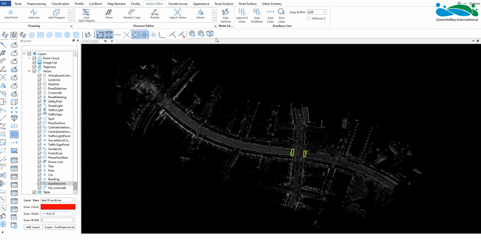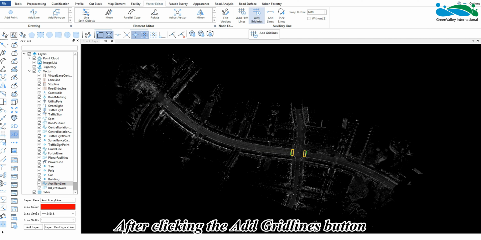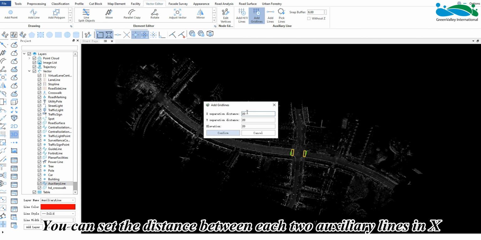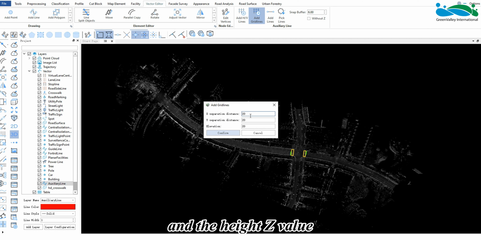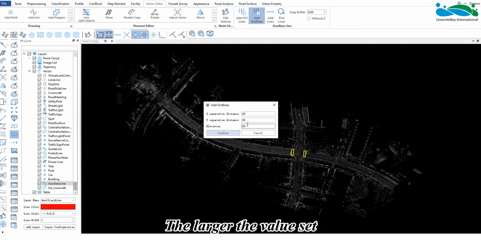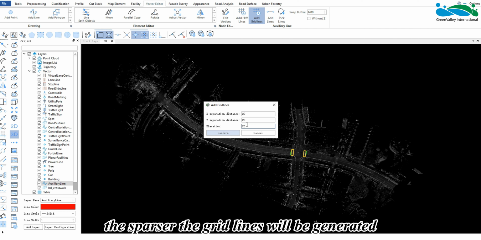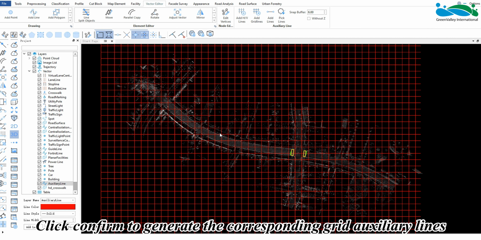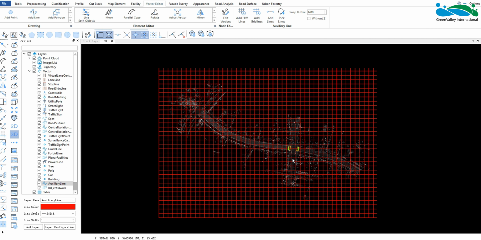The second one, add grid auxiliary lines. After clicking the Add Grid Lines button, the parameter setting dialog box will pop up. You can set the distance between each 2 auxiliary lines in the X and Y directions and the height Z value of the auxiliary line according to your needs. The larger the value set, the sparser the grid lines will be generated. Click Confirm to generate the corresponding grid auxiliary lines.